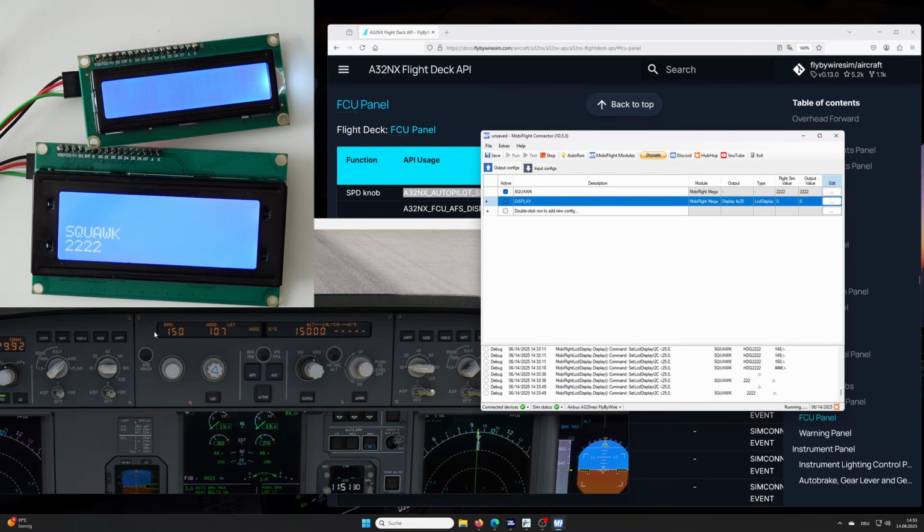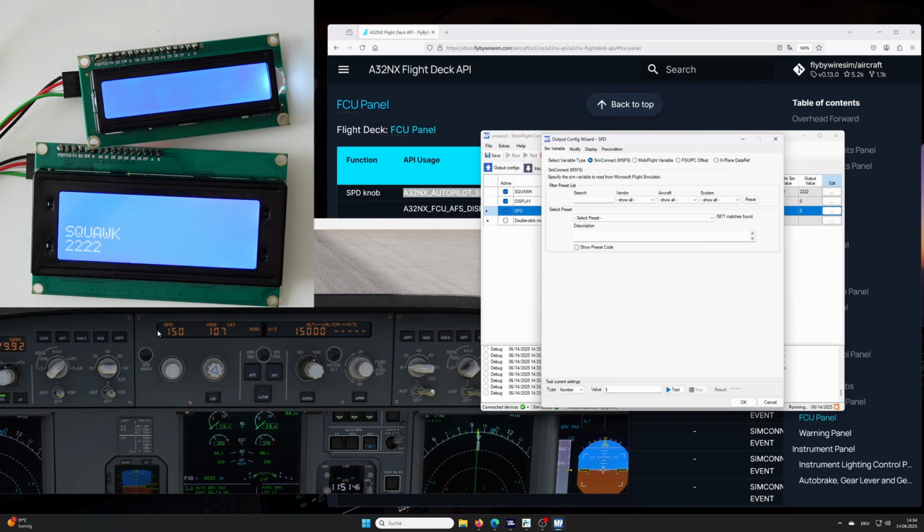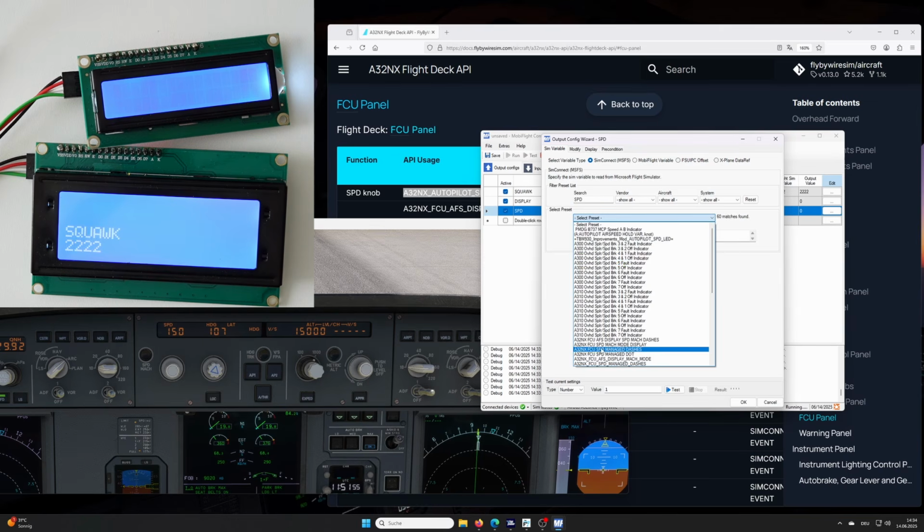Now let's add the speed and the heading to the large display. And like we did with the SQUAWK, just add a new row, give it a name, speed, for example. Go to edit, and now I want to capture the value of the speed in the flight control unit. And I can try to search for SPD, and there are several for the A320 from fly-by-wire as well, but I don't know exactly which one to use.